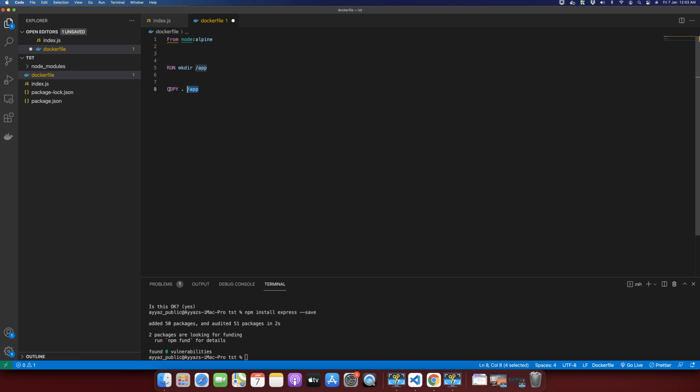The meaning of this syntax is that the dot symbol means it will copy all of the files from the directory where the Dockerfile exists. So this Dockerfile exists here, that means it will pick all of the files from this directory. And after that we have /app, which means it will copy them into this /app folder.